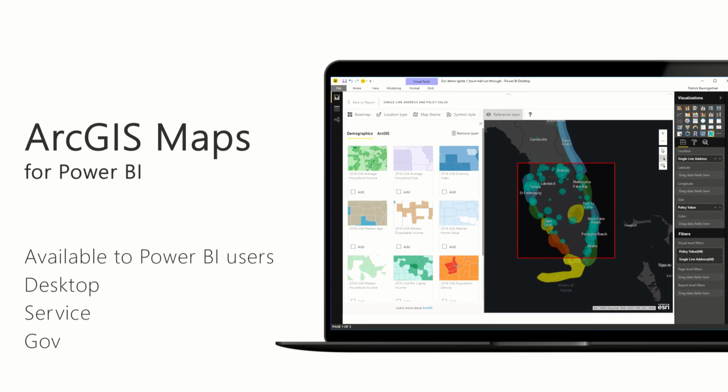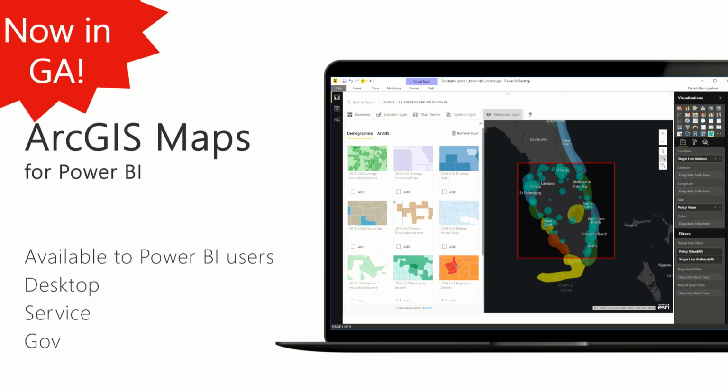So what we're here to talk about today, now that we're 10 minutes into it finally, let's talk about ArcGIS Maps for Power BI, now that we've kind of laid the groundwork. As of this week, if you aren't aware, we've been promoted out of preview and we're now in general availability. So that's a big step for us, and we're very happy about that.